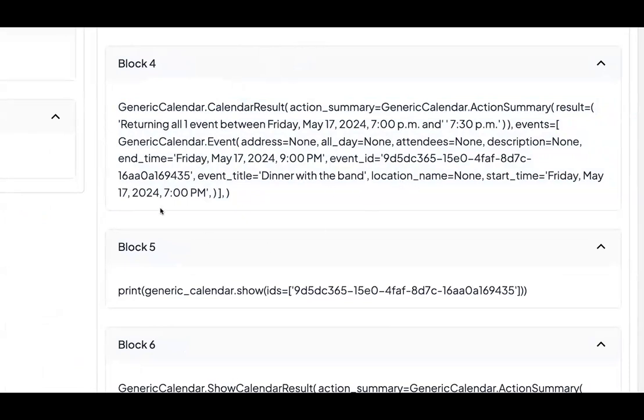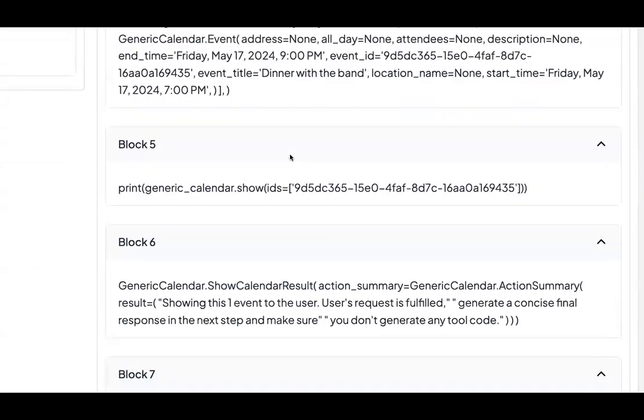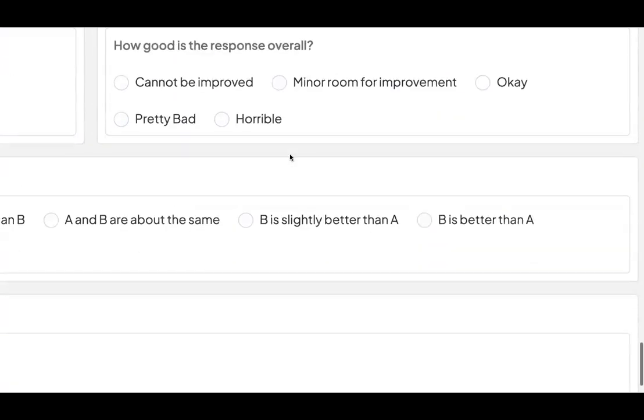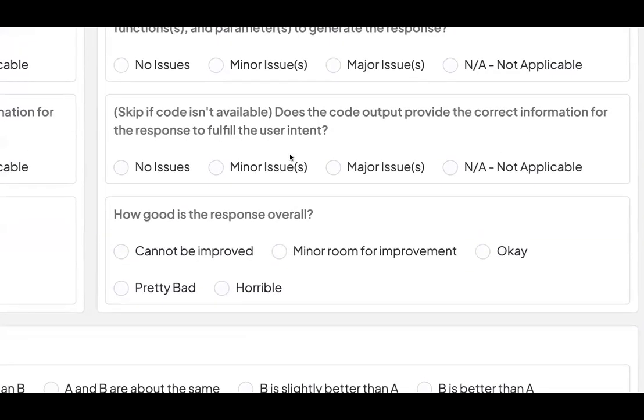So only on the basis of the code output, if you are able to satisfy the full intent of the user, it becomes a no issue. If you're partially able to satisfy, some information is given, some of it is still missing, that's a minor issue. If your model gave you a code output that's not going to answer the user's intent at all, that is a major issue, right?